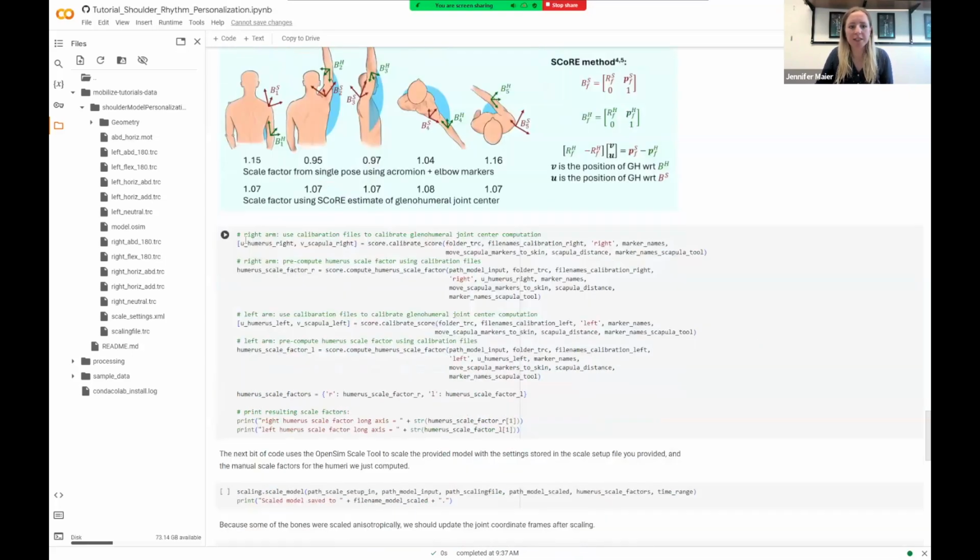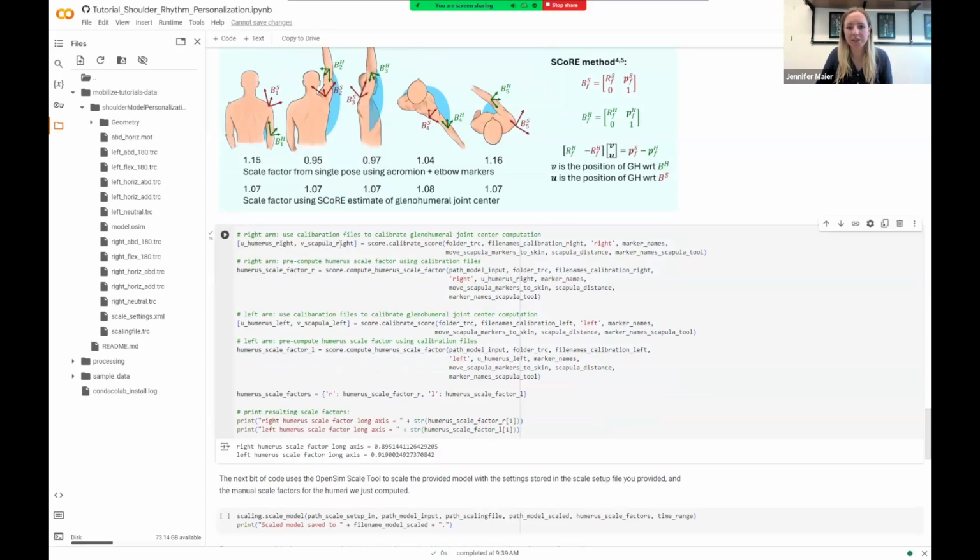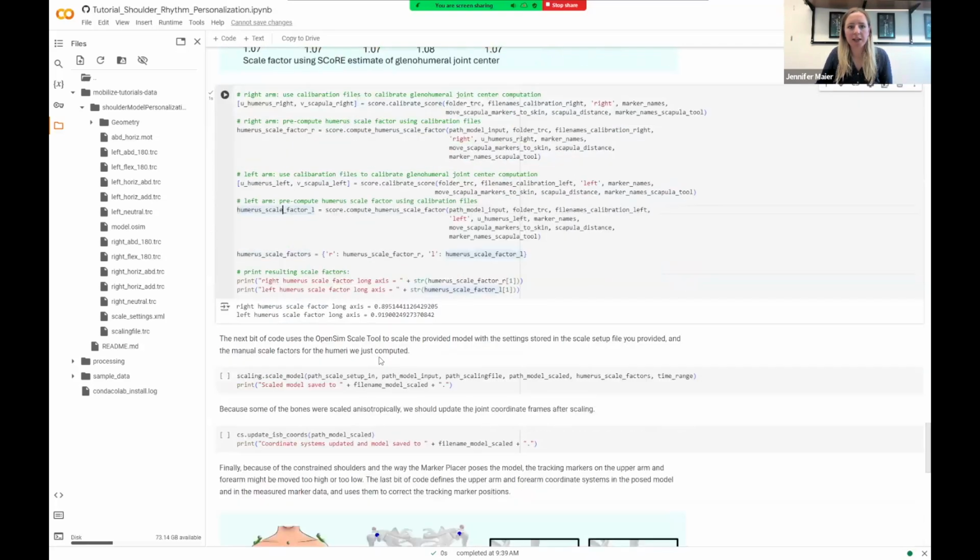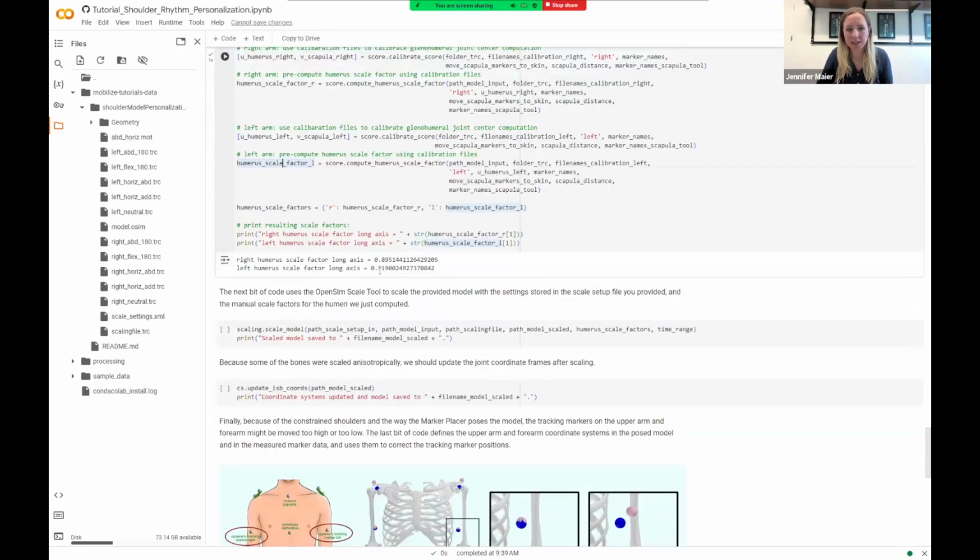Okay, this next bit of code does exactly what I explained right now. So it estimates the U and the V by calibrating using the 5 calibration poses, and then computes one average scale factor for the right arm and for the left arm. And we can see that the subject we are using the data of here, their arm is a little shorter, so we can see that the scale factor is around 0.9 for both the right and the left arm.